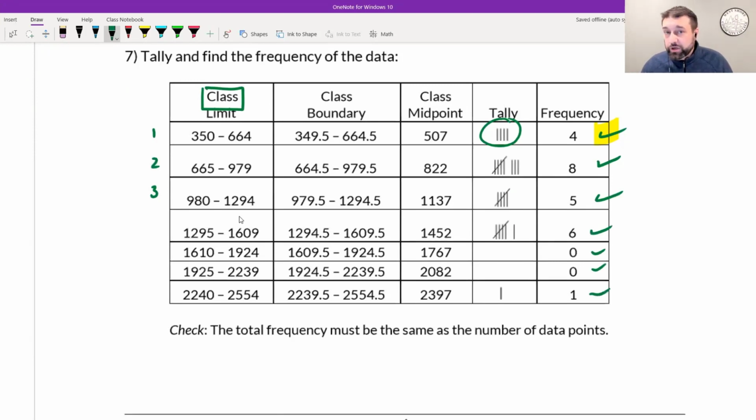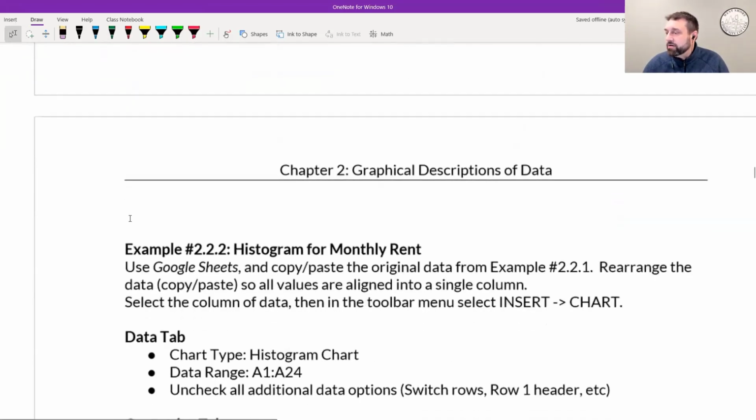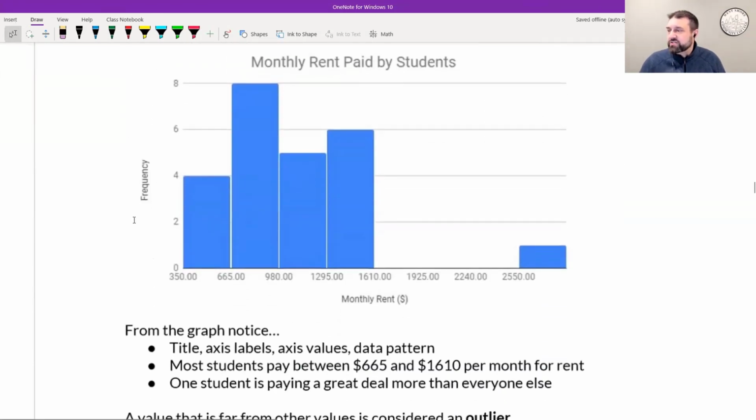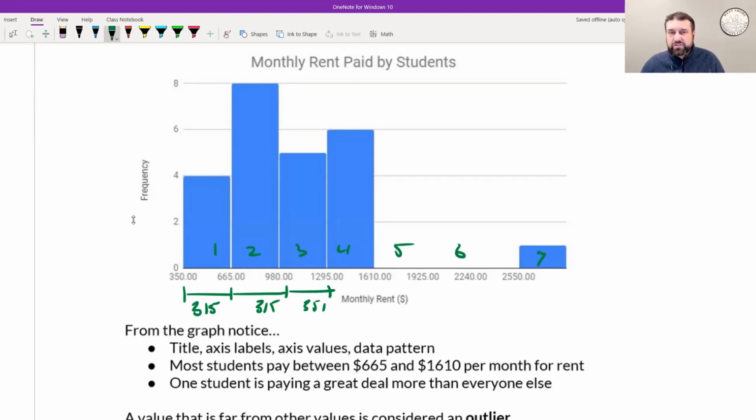And now that we've got the frequency information, we can make a bar graph that'll look something like this. And notice the x-axis is numerical, right? Each bucket has a width of 315. There are 1, 2, 3, 4, 5, 6, 7 buckets. Buckets number 5 and 6 are empty. Bins 5 and 6 are empty. Class 5 and 6 is empty. And then these have frequencies of 4, 8, 5, 6, and 1.